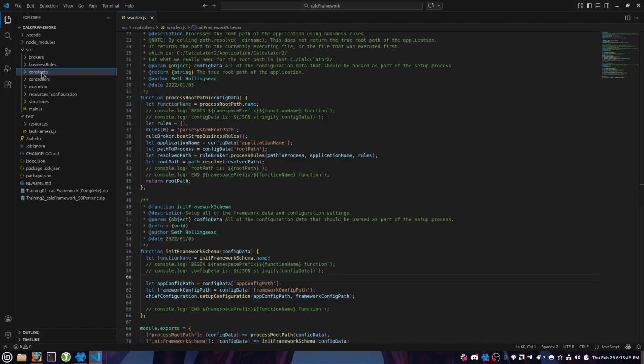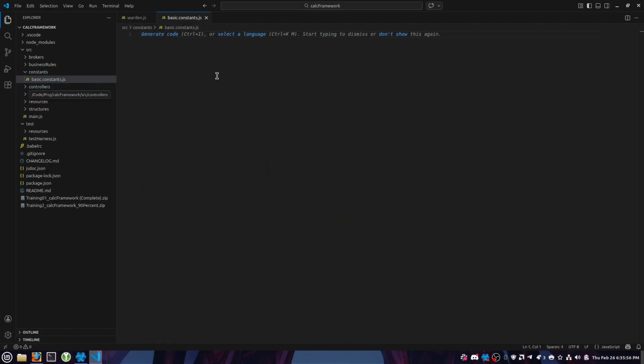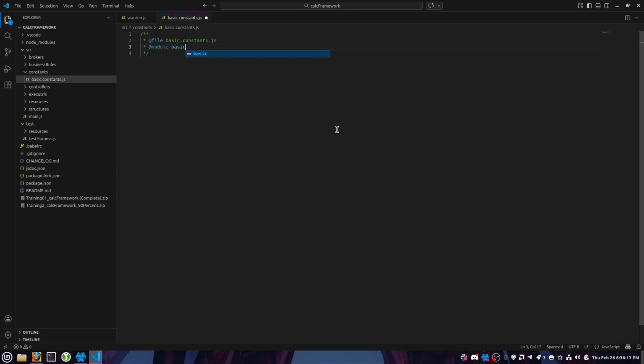Let's start with this. I'm going to start the basics, a new file, and we're going to say basic.constants.js. Okay. So first, we have our header, as always, /* @file basic.constants.js. @module, it's called basic-constants.